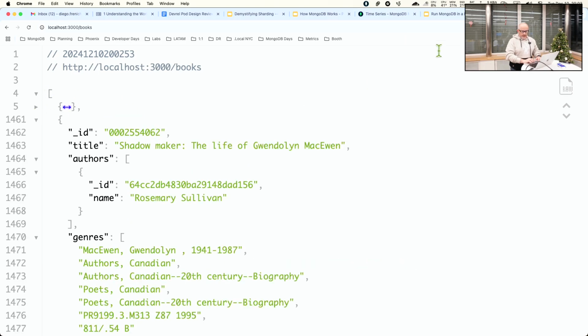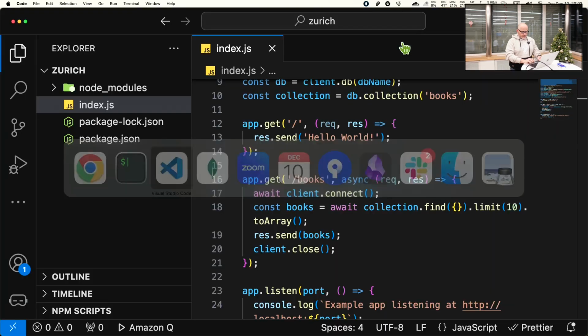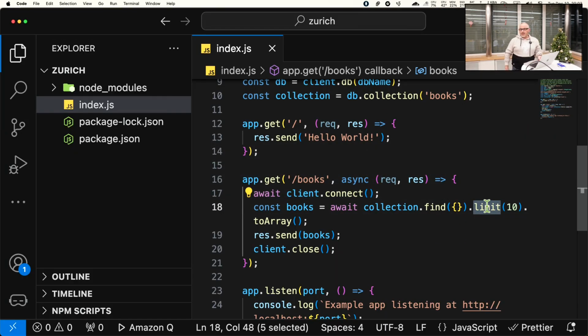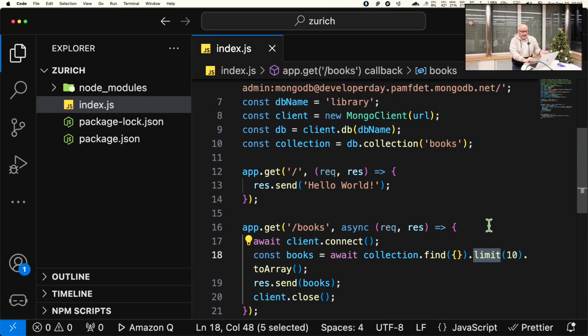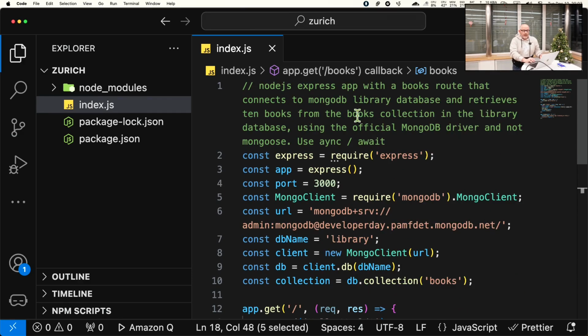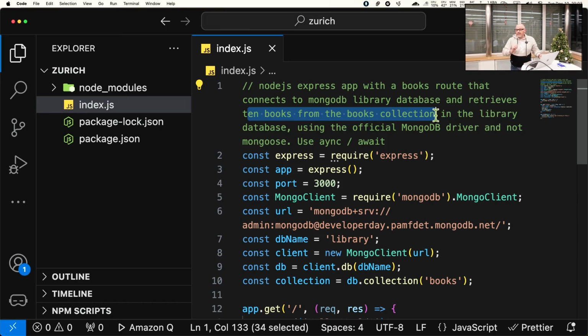Why 10 books? Because in my code, I put a limit here. So I'm just getting 10 books because I also tell it I just want 10 books from the books collection. Can you change it? But that's more Amazon Q testing.